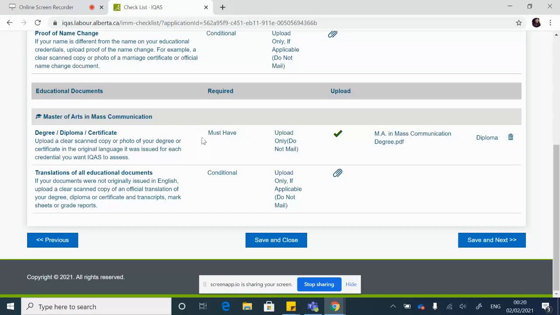Next is, what is a must have? A must have is a degree. Okay, it clearly says, guys, a lot of people ask me, do I upload my mark sheet also, and do I upload my transcripts also, etc. So the answer is no. It asks you very, very clearly to upload a clear scanned copy or photo of your degree or certificate in the original language it was issued for each credential you want IQAS to assess.